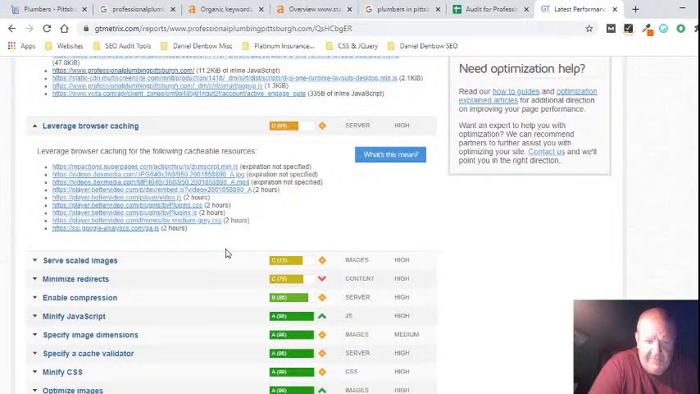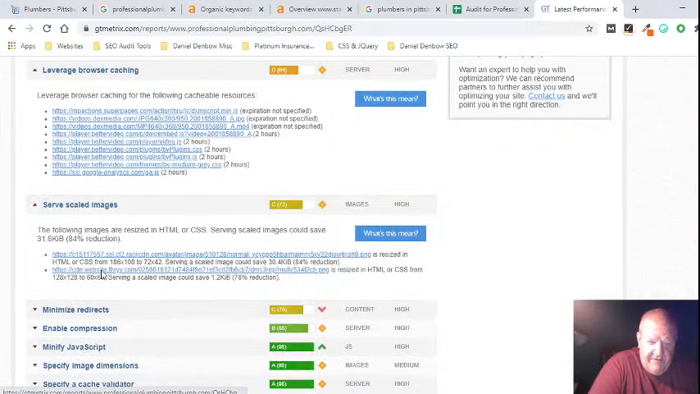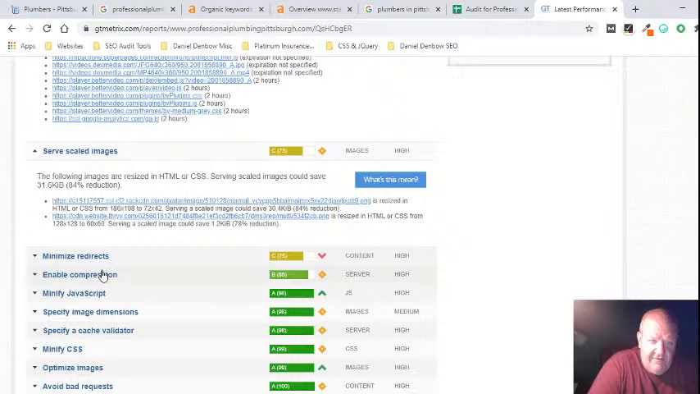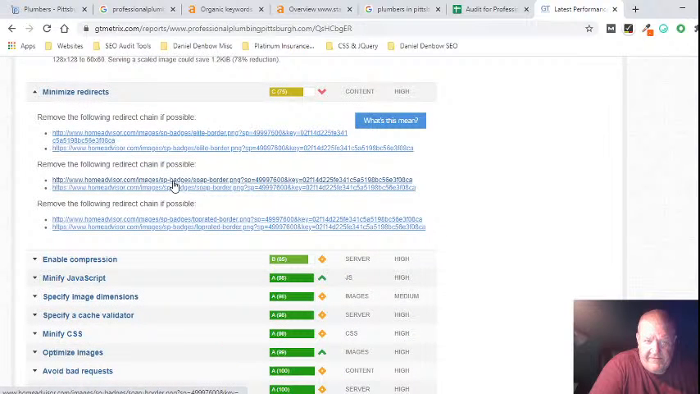You've got some browser caching problems. You've got to reset your expiration dates. Like these are set at 2 hours. They need to be probably extended. The following issue, we got some image size problems right here that need to be resized. And you have a bunch of redirects. You have some redirect issues that need to be fixed too.